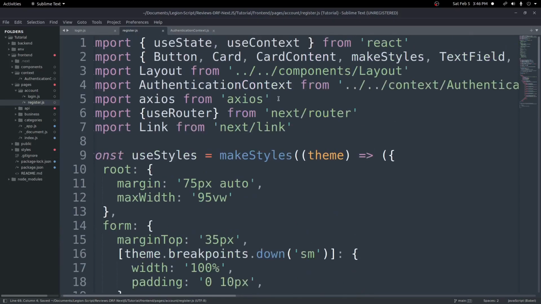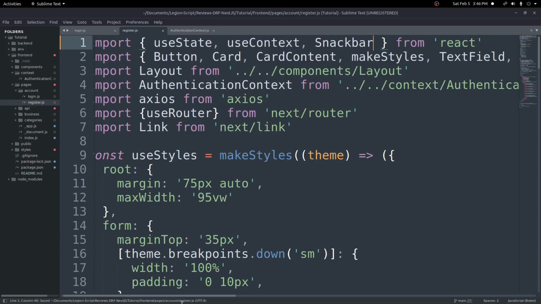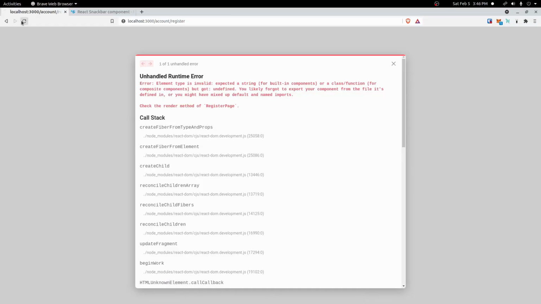We also need to make sure we bring Snackbar in up here at the top. So I'll go ahead and import Snackbar as well. I think that might be it. Let's see if this works now.